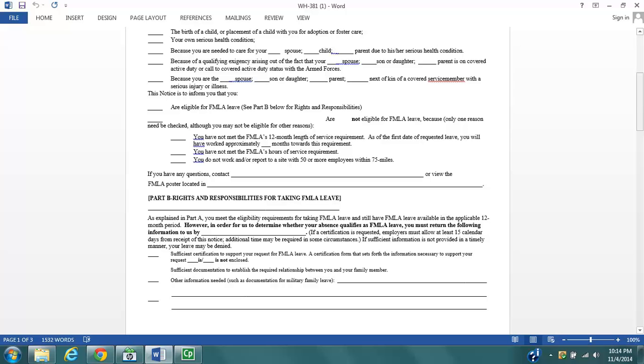The next section, Part B, talks about the rights and responsibilities for taking family medical leave. We've advised you to use the other forms, WH-380E, when an employee is taking a leave for his or her own serious health condition, and Form WH-380F when an employee is taking a leave for a family member.